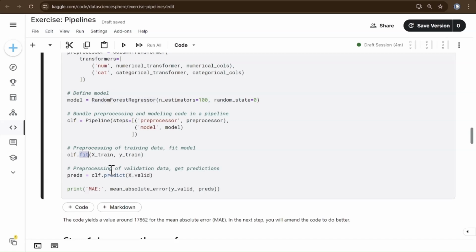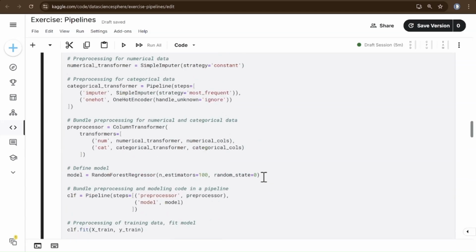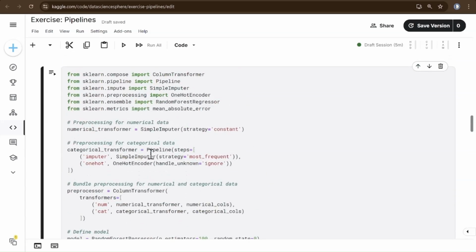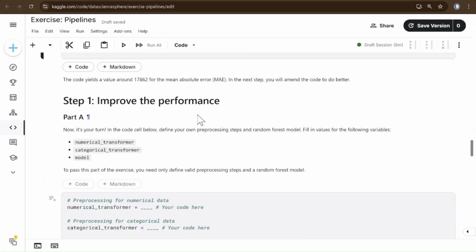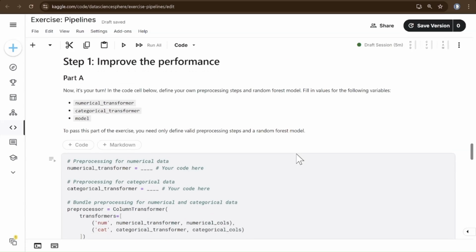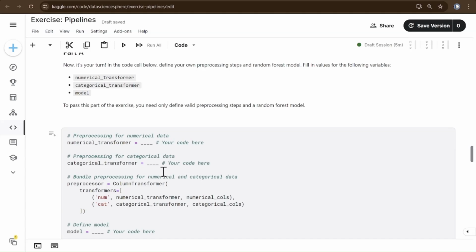You are fitting the model, you are predicting with this model. So this yields the value of mean absolute error, whatever it is. So you are understanding how the complete thing is working together. Now, improve the performance. Now it's your turn. In the code cell below, define your own preprocessing steps and random forest model. So they are telling you to do the numerical transformer, categorical transformer, and column transformer. Same, right?